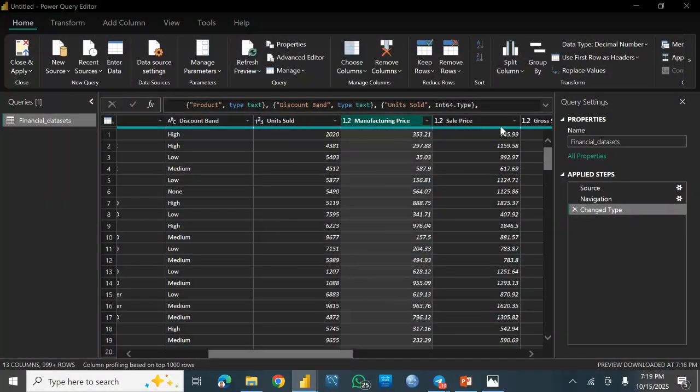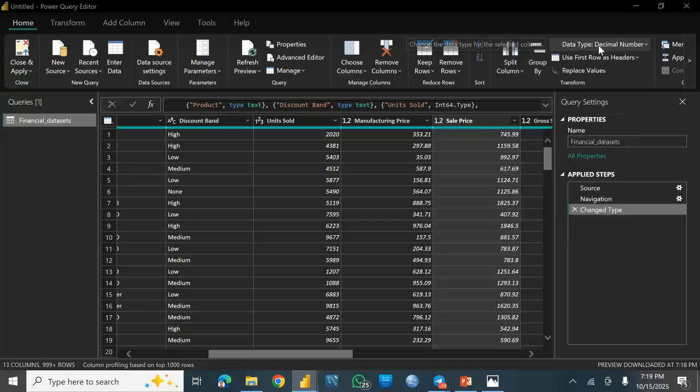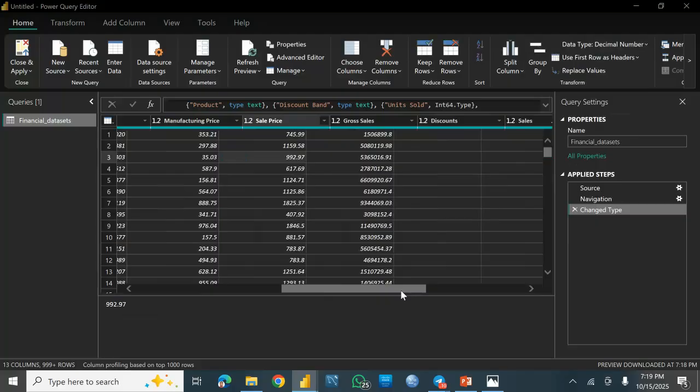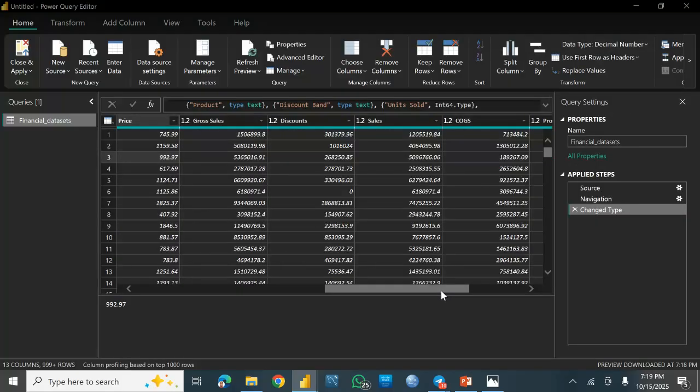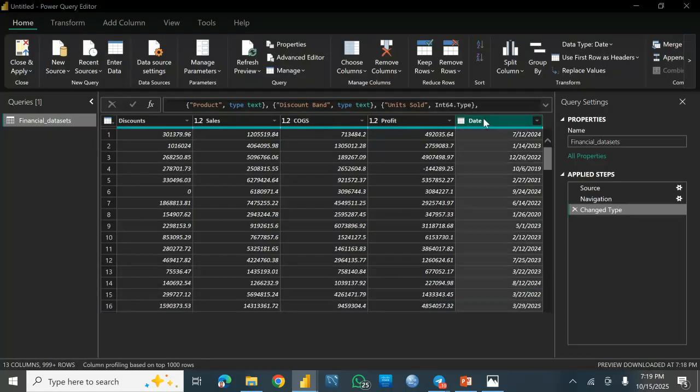Decimal number. Sales price. So this is where you change the type. If you want to change the type, you come here. This is where you change the type. So we can see everything is accurate. This one also is in decimal, profit. Now date is in date format. You can see they are clean.